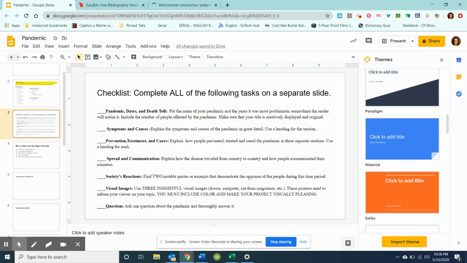The next one is visual images. You'll use 3 insightful visual images. You'll probably just do all computer ones, not drawn or cut from magazines. This was back when we did it on paper. These pictures need to inform your viewer on the topic, right? 3 pictures that really encompass what times were like during your pandemic.